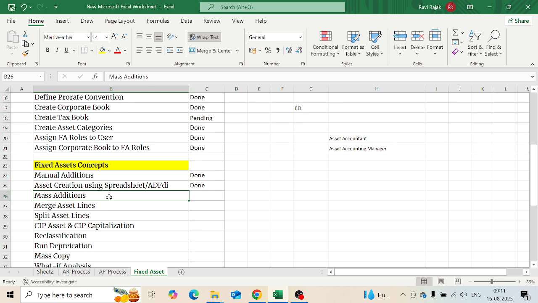Now, let's say for that specific invoice, you need to create the fixed asset in the fixed asset module as well, just to record it in your corporate book or tax book, whatever we have created. So, why do we need to create a manual asset in fixed assets? We have the functionality called mass addition.